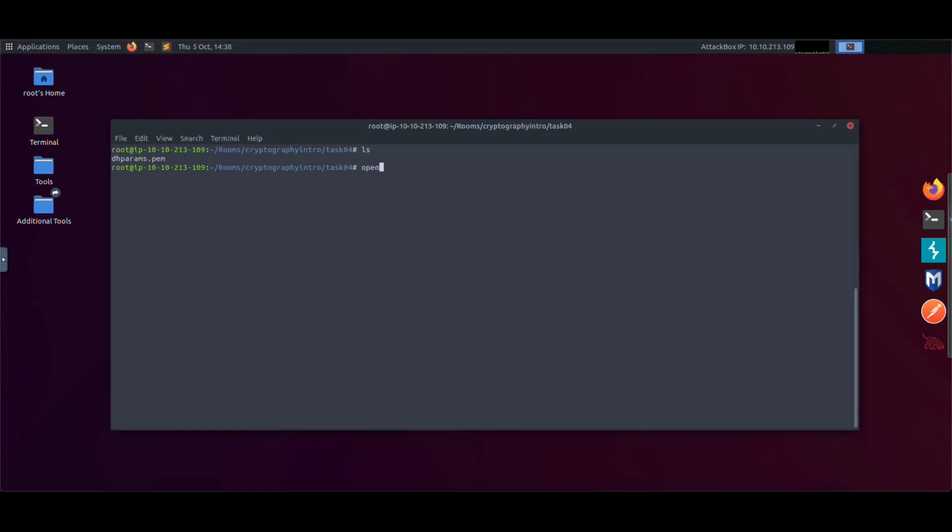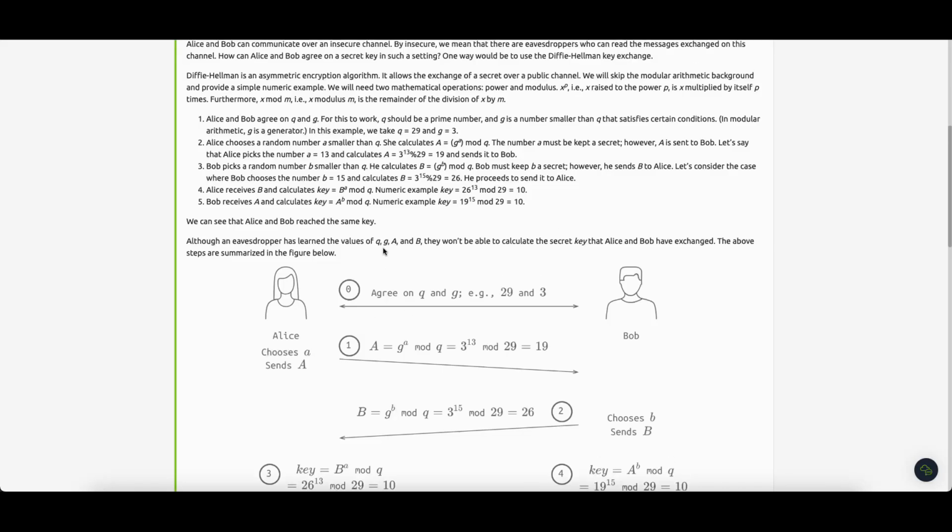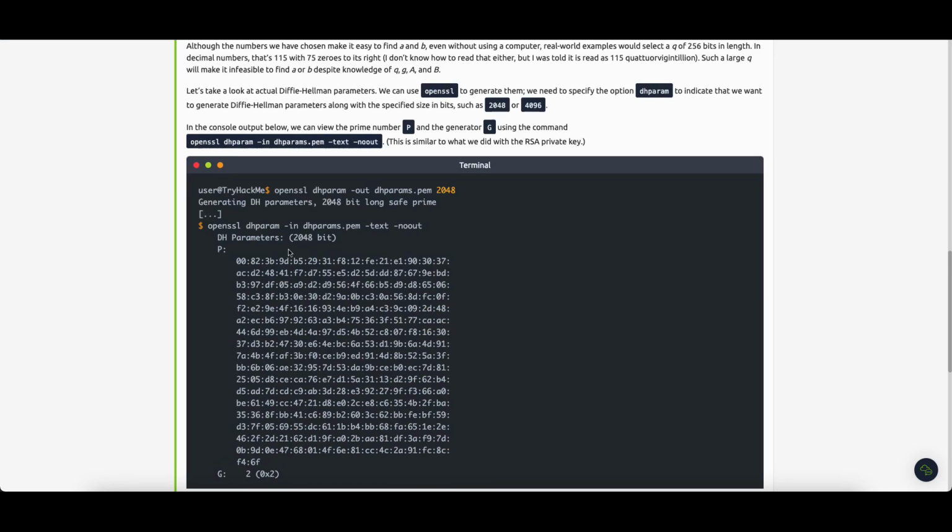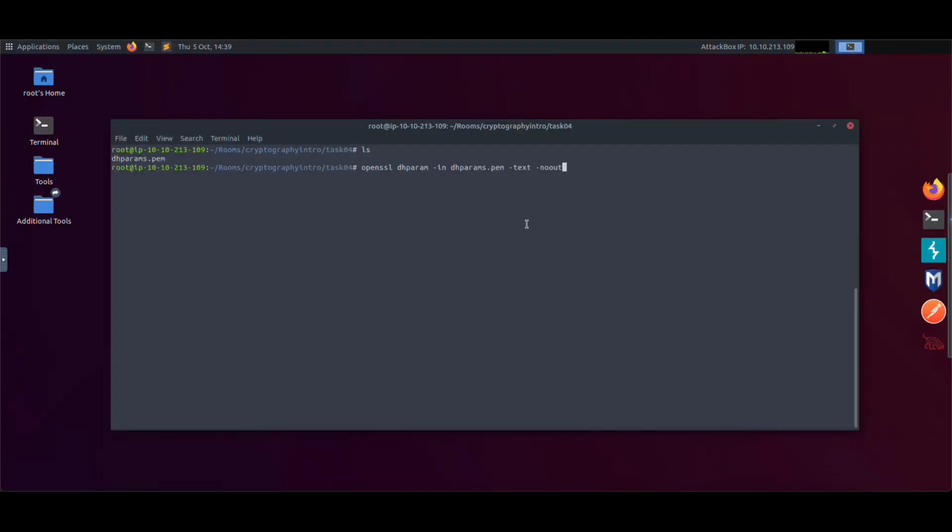How can we read it or learn some details about it? We are going to use this for this file, text and noout again. I didn't memorize these commands, guys. I'm just reading from the article, from the paragraph. Okay, it is true, right? Yes.